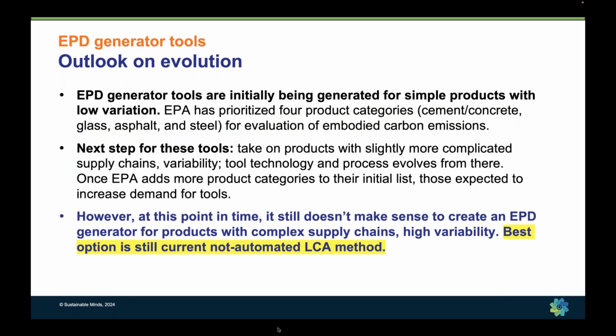For that reason, we can reasonably assume what the outlook is for these tools. Currently, they're being used for simple products that have a low variation across the production stage. And then the next step for these tools will be to take on products that have only a slightly more complicated production process or bill of material. So the generator tool technology is expected to evolve from there. Once EPA adds more product categories to its initial list, the demand for EPD generator tools is expected to increase.